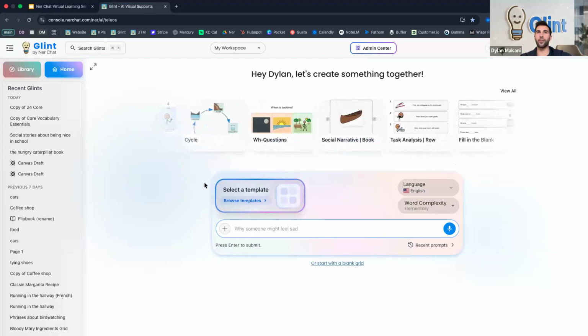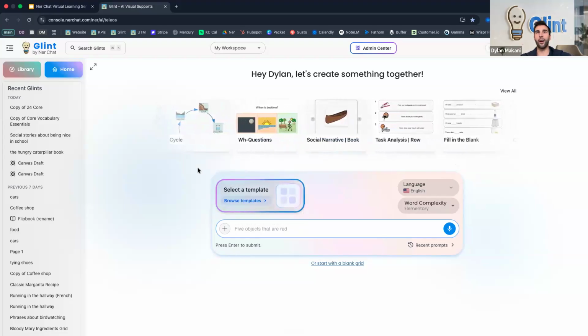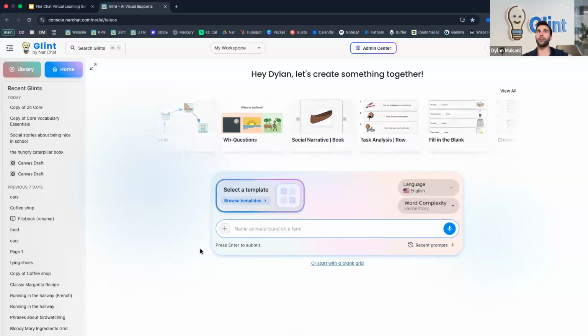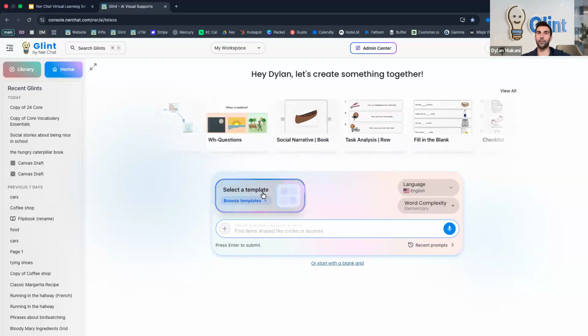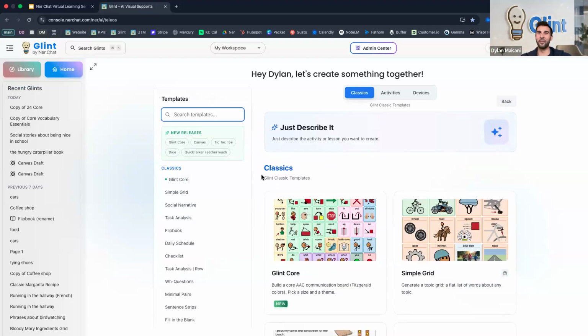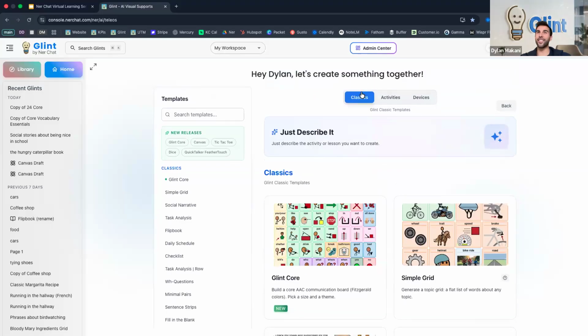And at the bottom, we have this box, which I call the Glint box. Now, for the purposes of this example, we're going to go ahead and see everything we can create with Glint. So we're going to click on this button that says Browse Templates or Select a Template. Clicking on that, ooh, we already see a spoiler alert over here. There's three categories of templates. There's classics, activities, and devices.